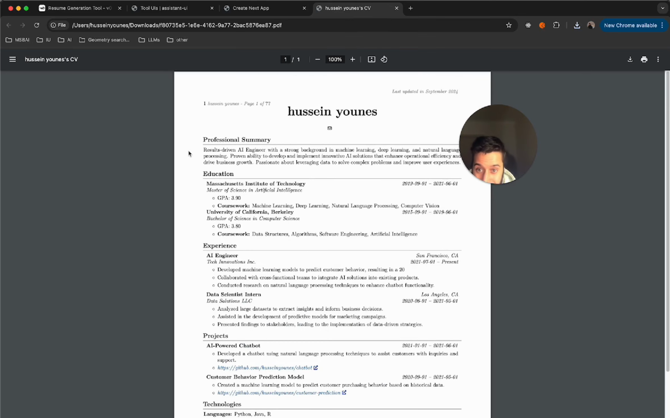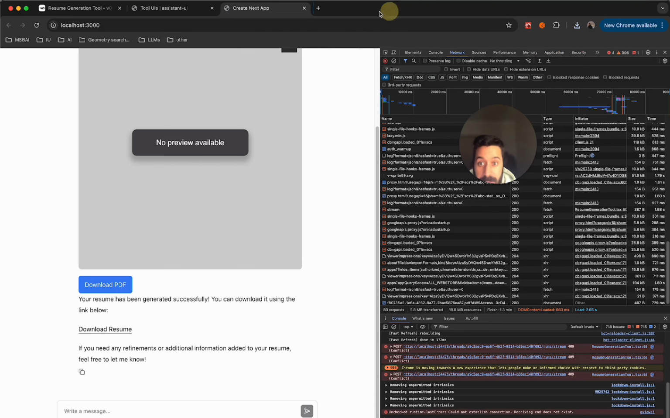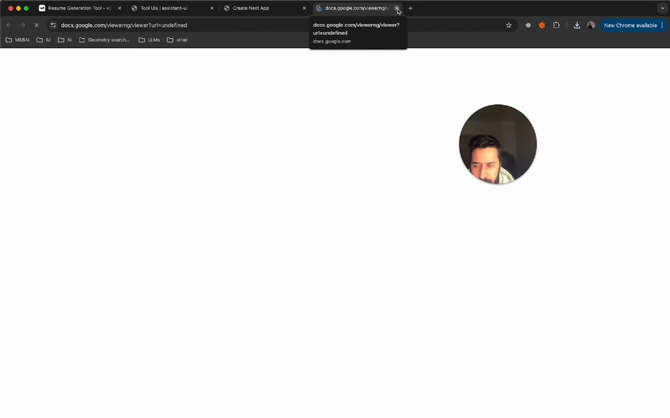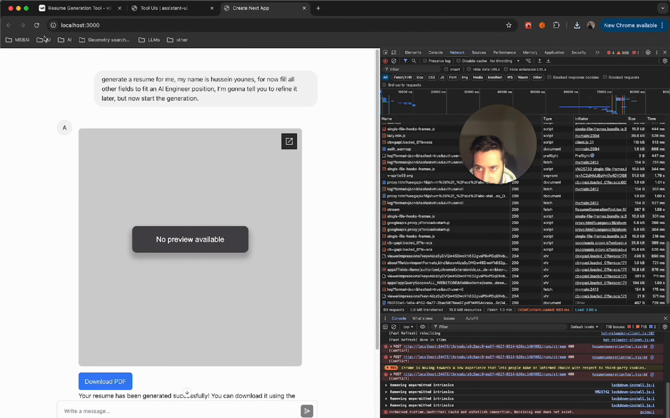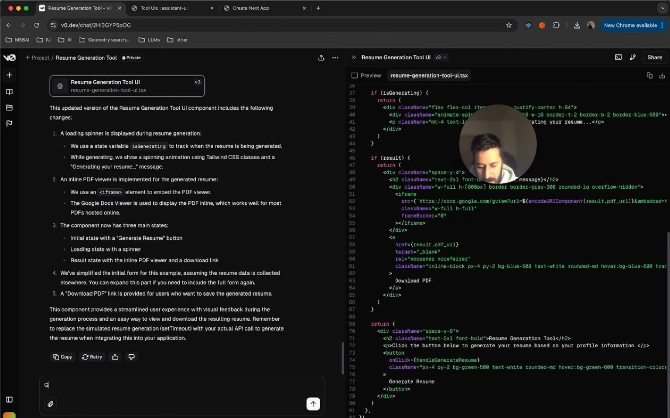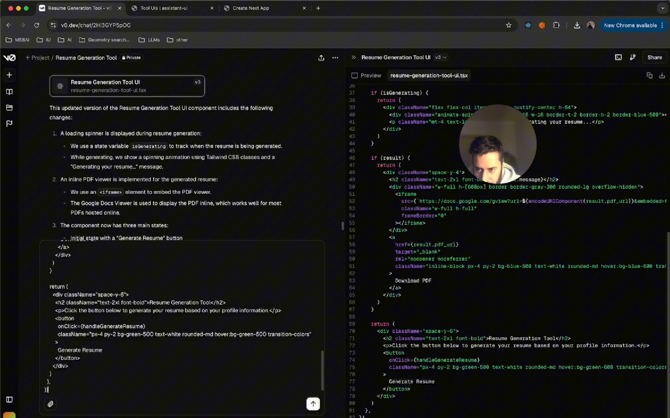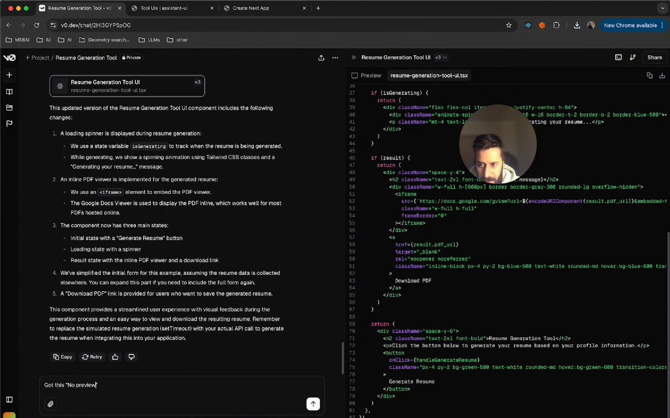It actually created it, results-driven AI engineer. However, the preview doesn't work for some reason. Got this. No preview available. Also, please do not ask the user to say submit. Just start all the tool right there.